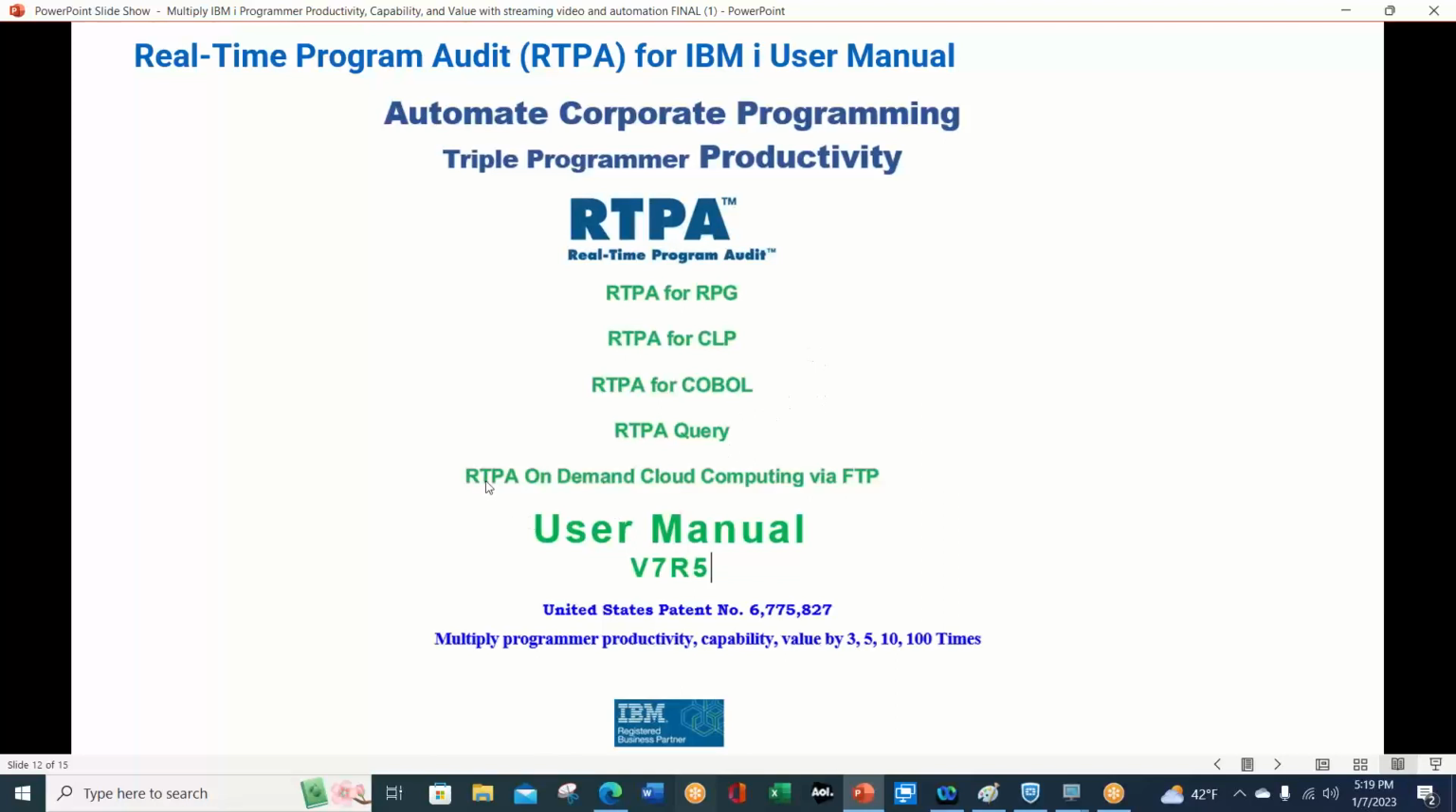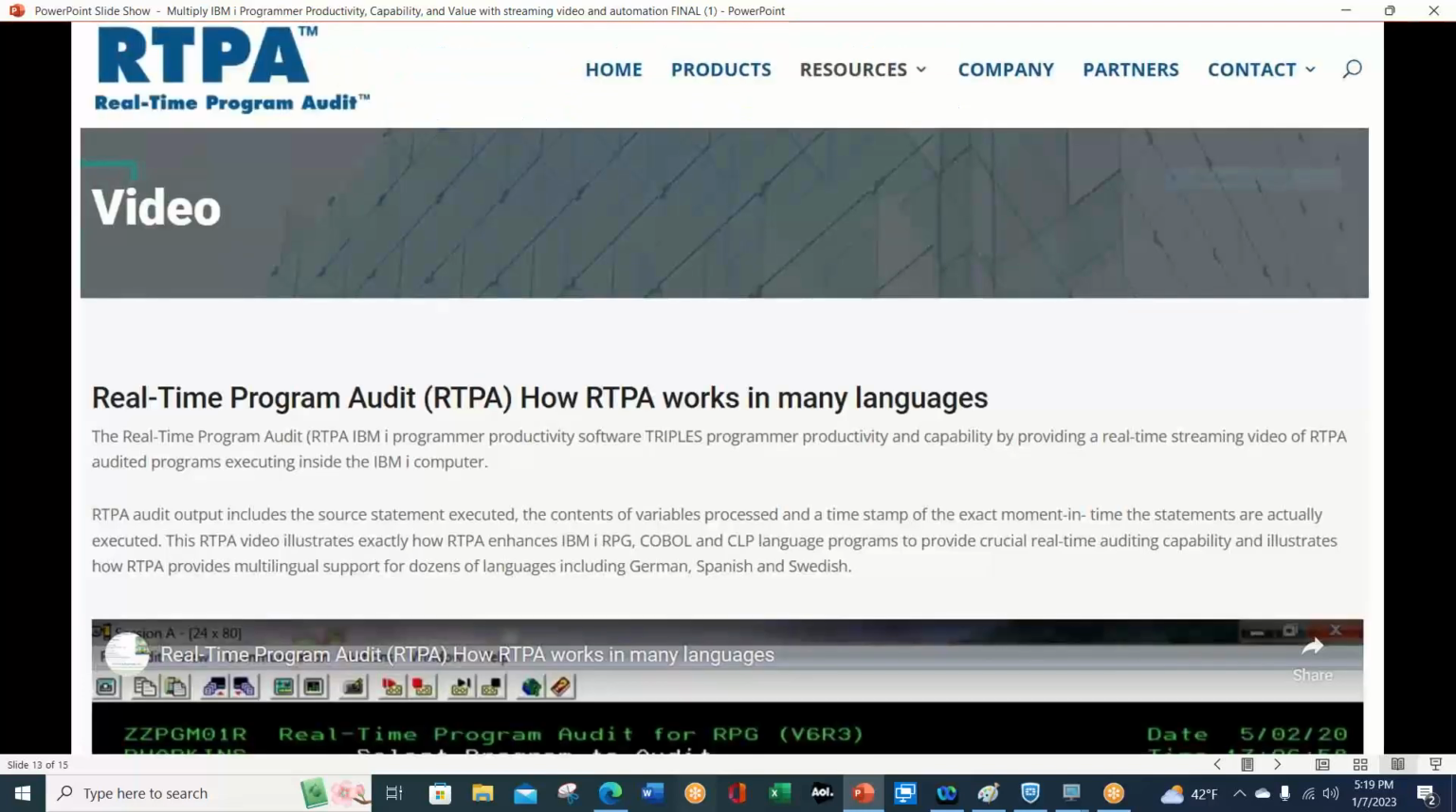And then, of course, coming for those alpha site users is RTPA on-demand cloud computing, like Google Translate, where you don't need to download RTPA. You simply upload your compiled listings, and virtually instantaneously comes back the expanded RTPA capability that you just saw. There are many other videos on the RTPA website showing exactly how these examples and many other sophisticated examples are actually used.